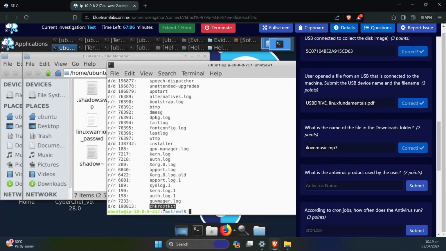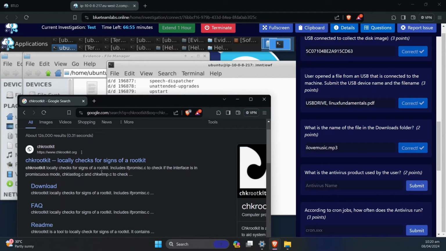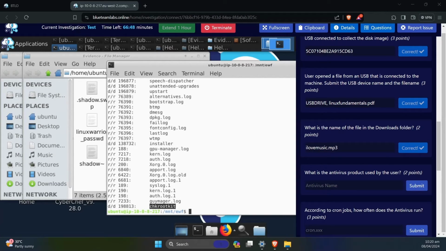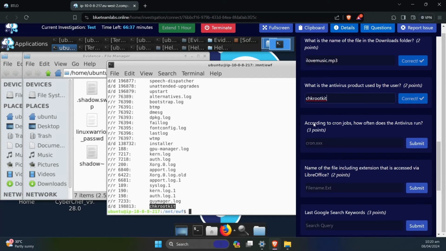So yes, we have found our antivirus. Because chkrootkit is a famous antivirus in Linux. It checks for rootkits in Linux systems. Yep, chkrootkit locally checks for signs of rootkit. Yes, that's the antivirus that we are looking for. Next question. According to the cron jobs, how often does the antivirus run?